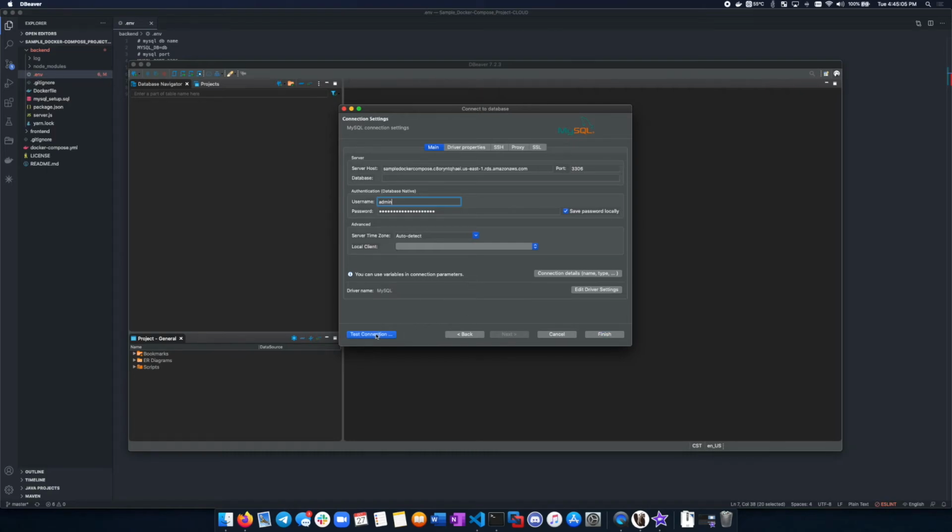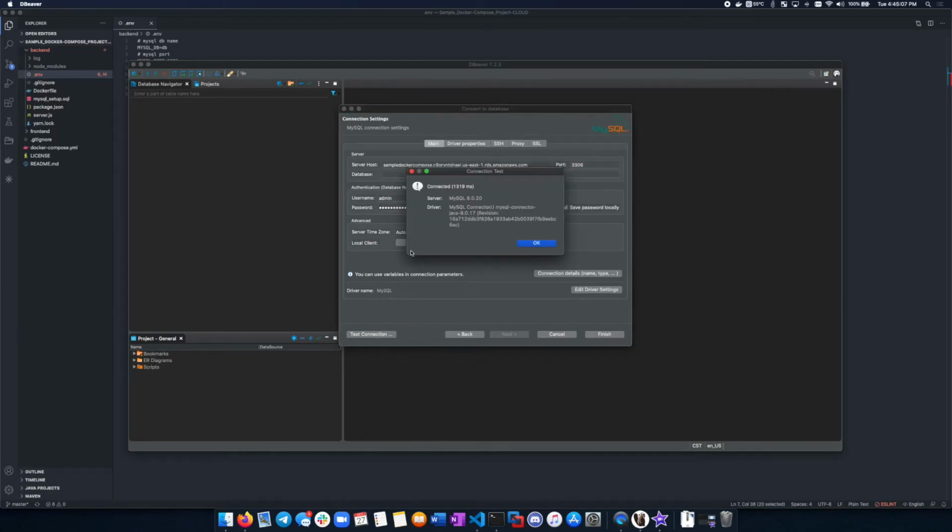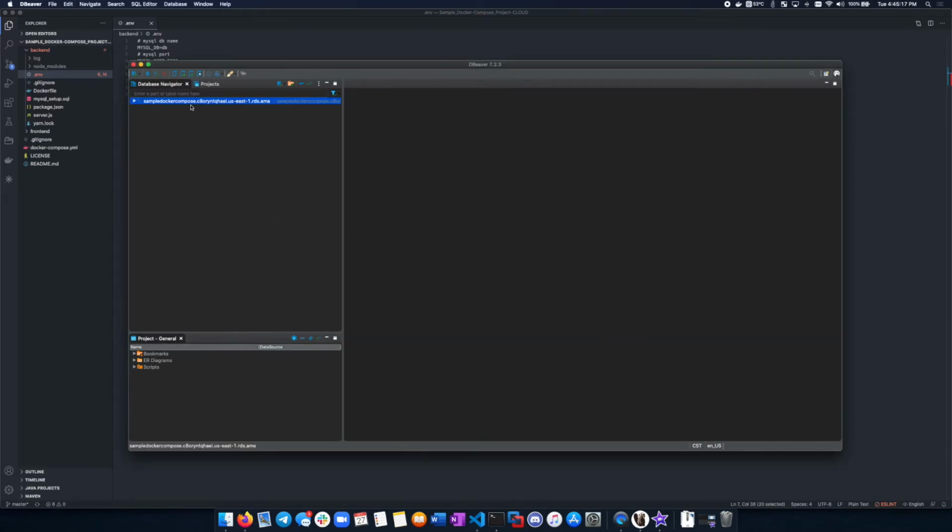And we're going to click the test connection button down below. And just as we expected, we get a successful connection. It shows us some information about the MySQL server and the driver, and we're going to click OK and just click Finish. That'll add the new connection to our side panel here so that it saves it, so that in the future when we want to connect, all we have to do is double click this and it'll automatically connect to the database for us.